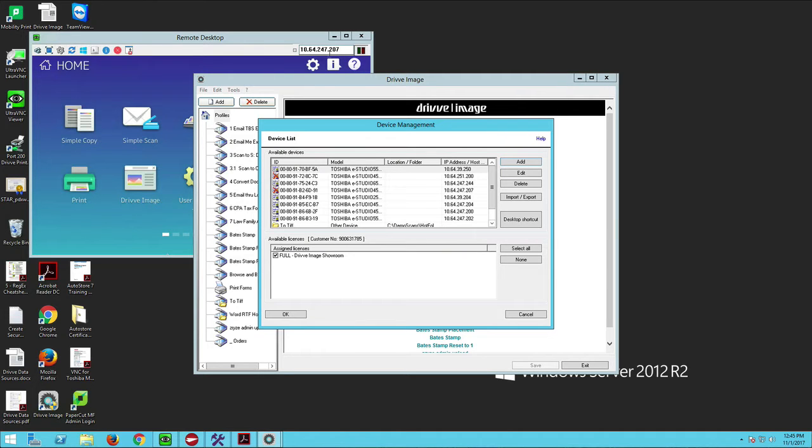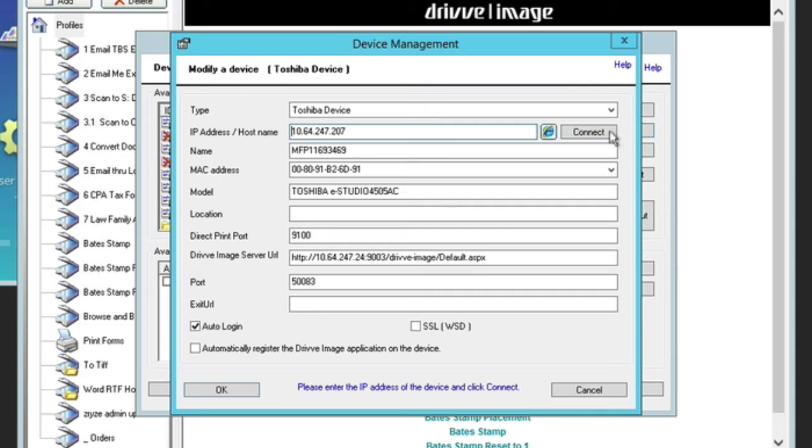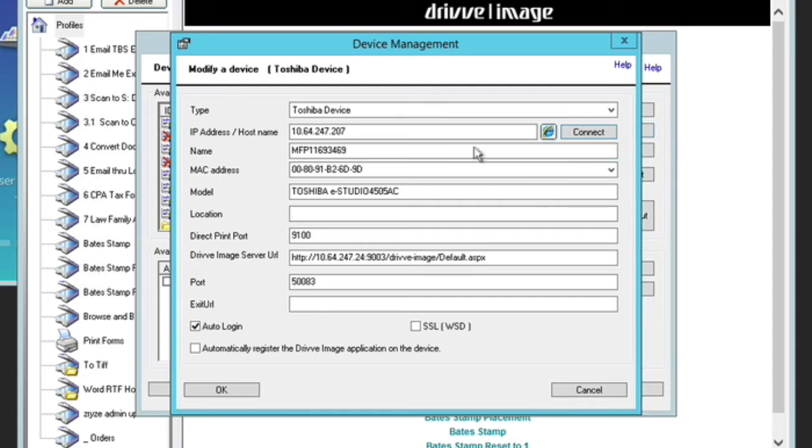We'll find our copier. We look at the IP address of the copier that we're having an issue with. We can select it, and we see that there's a red X, so no license is applied to it. But the first thing we want to do is reconnect. And you can see this MAC address is very important. The license is actually assigned to the MAC address. So I'm going to click Connect. It'll ping that IP address and pull back the correct MAC address, and we can see that that changed.